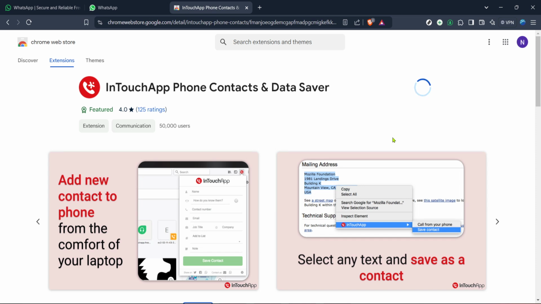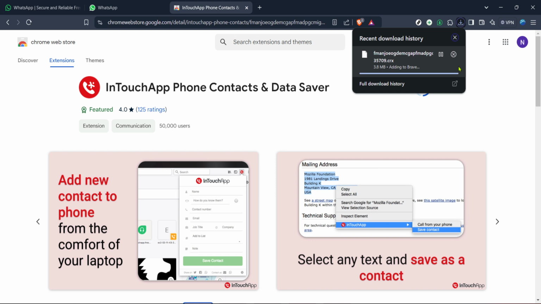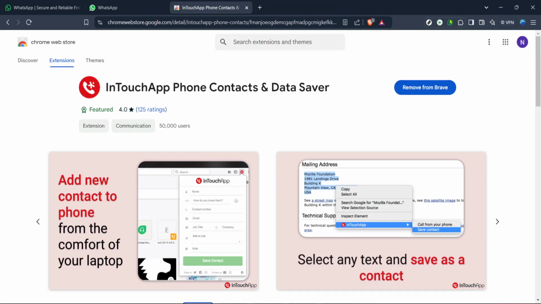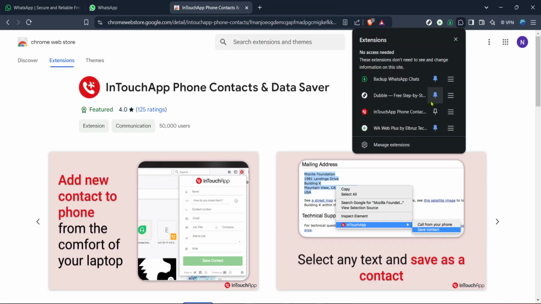Following the path set before you, your next step involves integrating the extension into your browser. If you're using Brave as your browser, you should click on Add to Brave. However, if you're using a different browser, don't worry. The process is pretty much the same across all platforms. This action will prompt you to authorize the addition of the InTouch app extension to your browser, a crucial step in streamlining the process of adding contacts to WhatsApp Web.